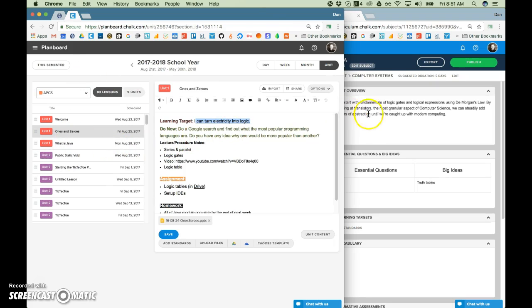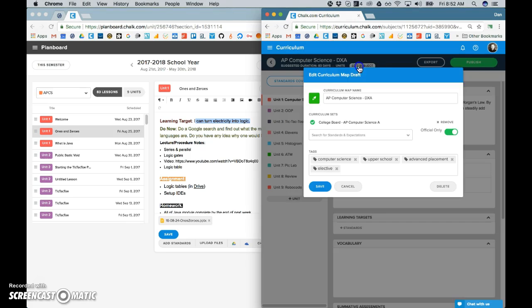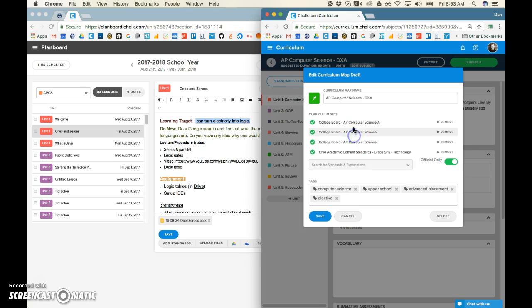So the first thing that I'm going to do is edit my subject in my curriculum map to verify which curriculum sets I'm using. So it looks like I have the College Board AP Computer Science standards here. I'm going to take a second to browse around to see if there's any others that I'd like in addition or instead. Oh, and I've found some repeats.